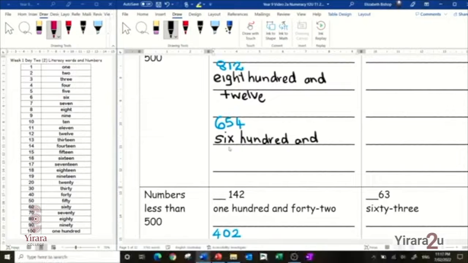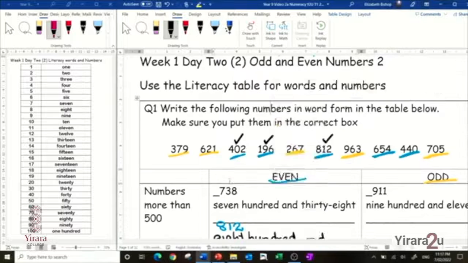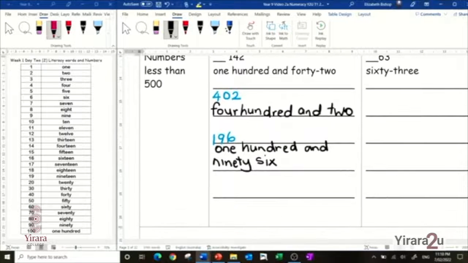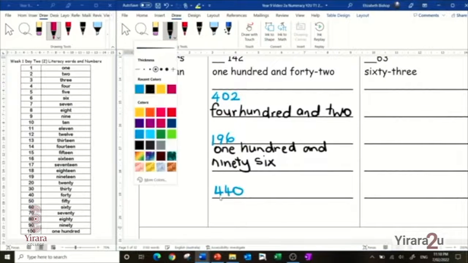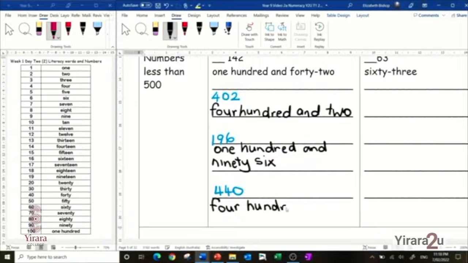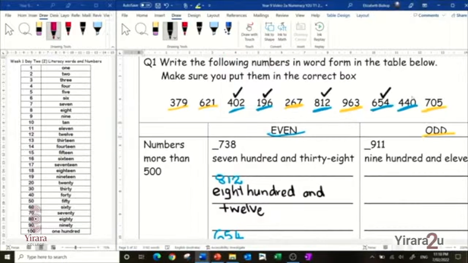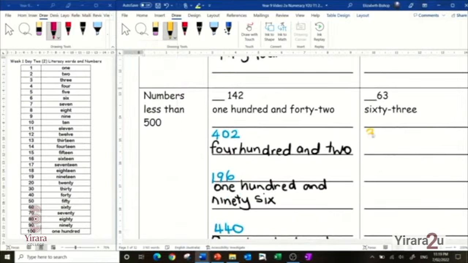654. Good work. 654. And the last even number is 440. And yes, that is a number less than 500. 440. Awesome. Awesome work. Now for the odd numbers, we will follow the same pattern.